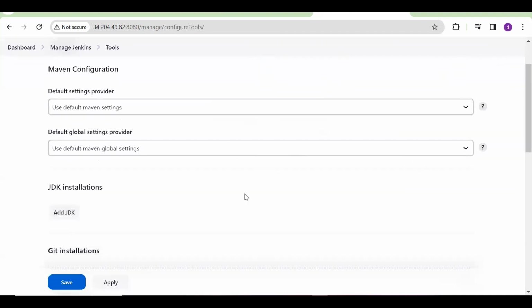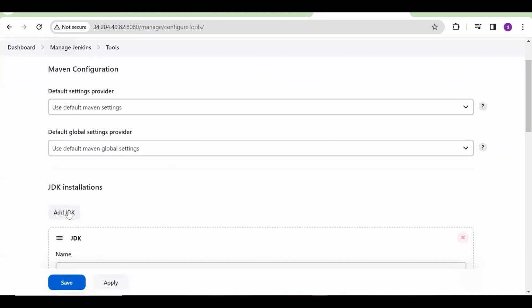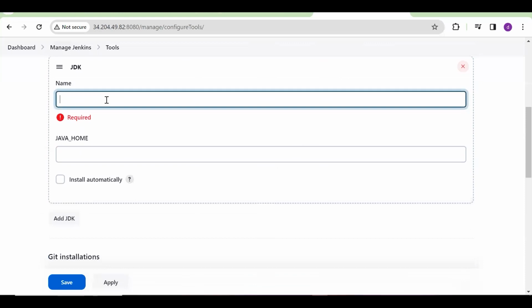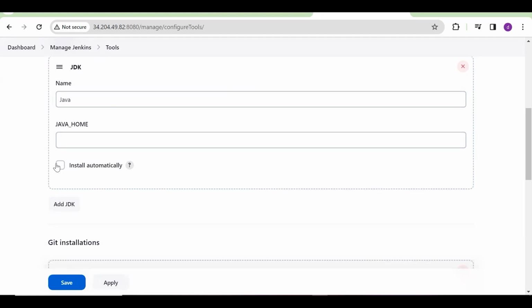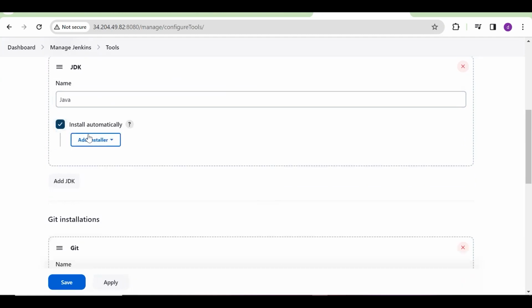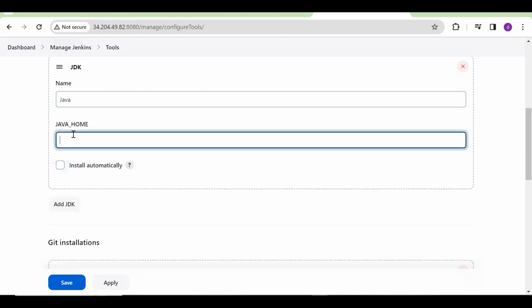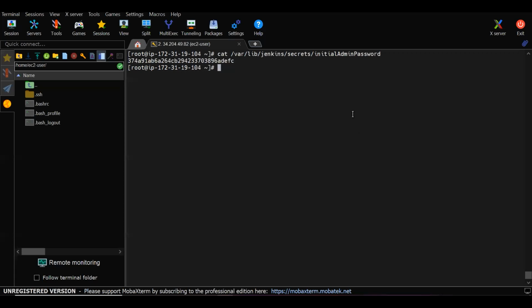So how to add those things? You click on add JDK. Name will be your own name. You can give anything. For your understanding, I'm giving Java. Okay, Java is done. If we click on install automatically, we need to add all the installers, commands, everything we need to keep. But I have already installed Java, so we need to go and check it. I have installed Java, but I don't know where it is.